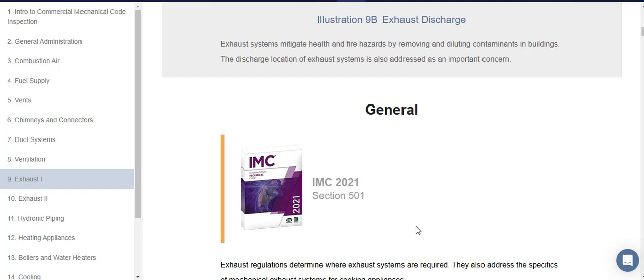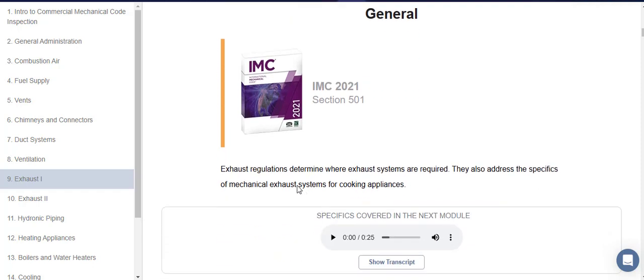General, International Mechanical Code 2021 Section 501. Exhaust regulations determine where exhaust systems are required. They also address the specifics of mechanical exhaust systems for cooking appliances. Specifics are covered in the next module.